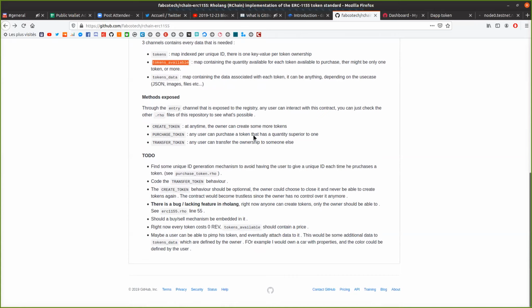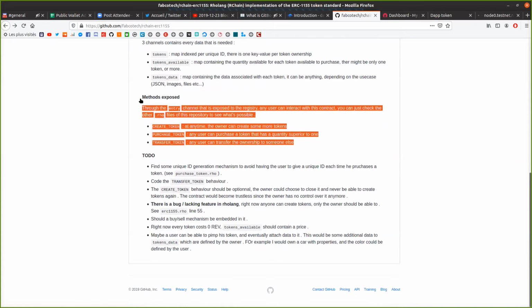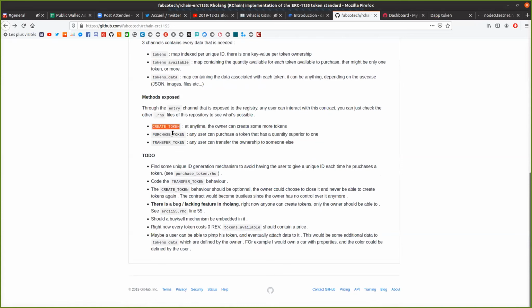Exactly. So it is a very early stage release. Right now there are few methods available. The create token: right now anyone can create a token, because I'll explain it. I have some issue with Rholang. There is something I can't do, so maybe it's a feature that is lacking, or maybe I don't know how to do it. And then the transfer token is not coded yet. So I will demo it very quickly so we can see it.